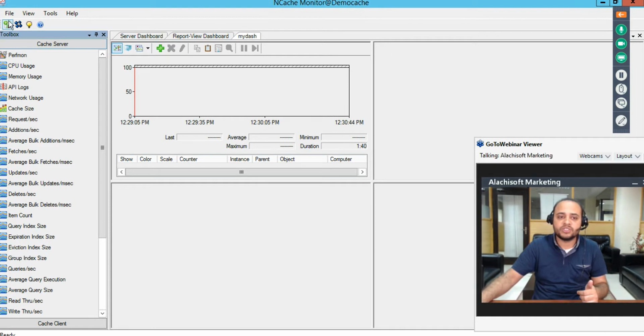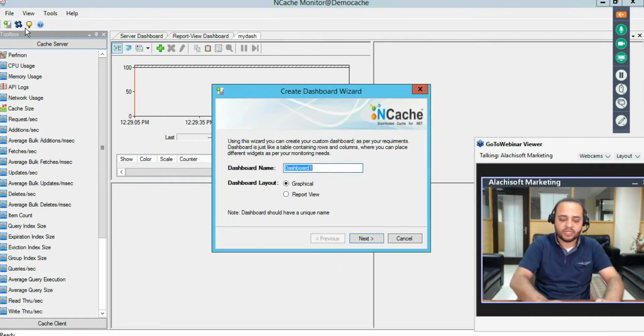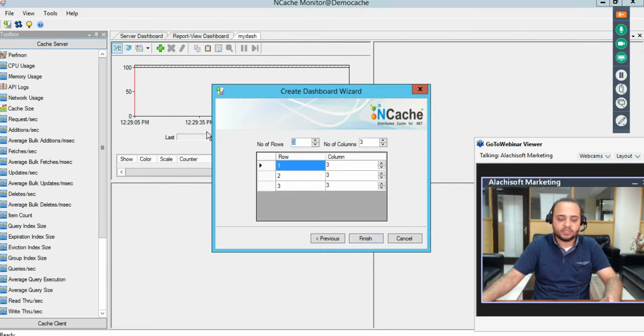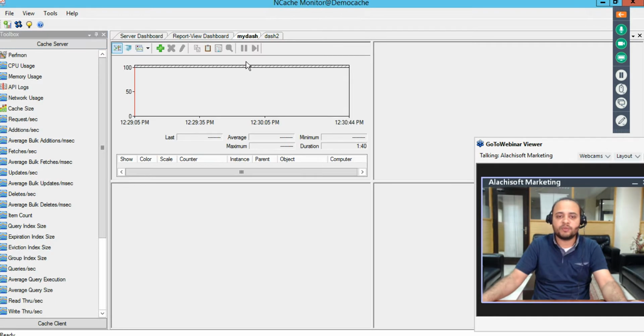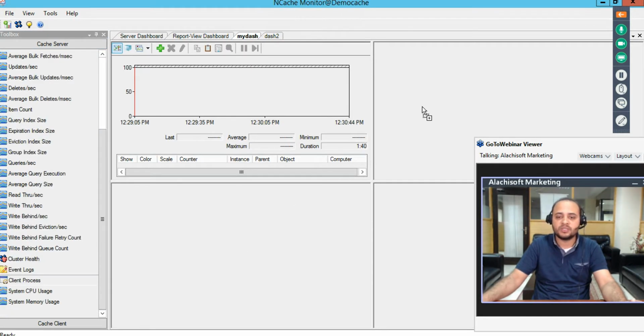Alright, so I'll just create another dash so that we have 2 dashboards. Let's call it dash 2, and let's say 2 by 2 is the size. That's the standard. Okay, so while we're at it, I'll quickly show you the first dashboard, and I'll show you the client processes which are connected to it.